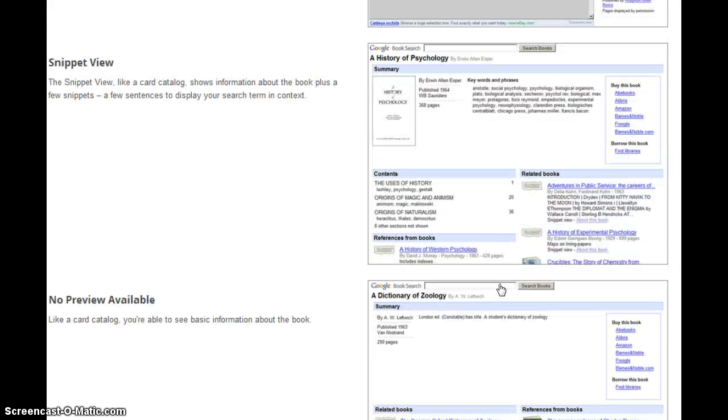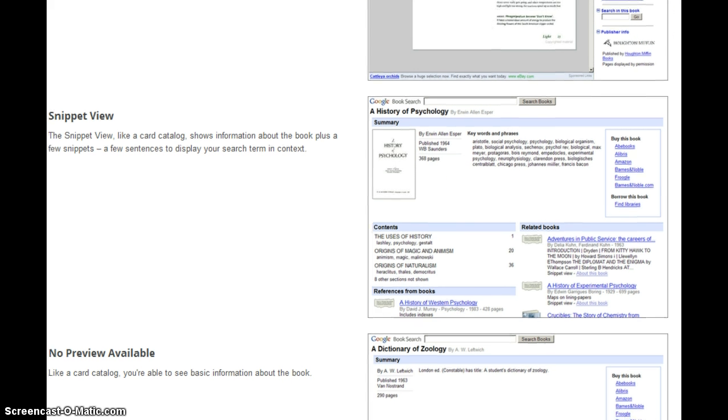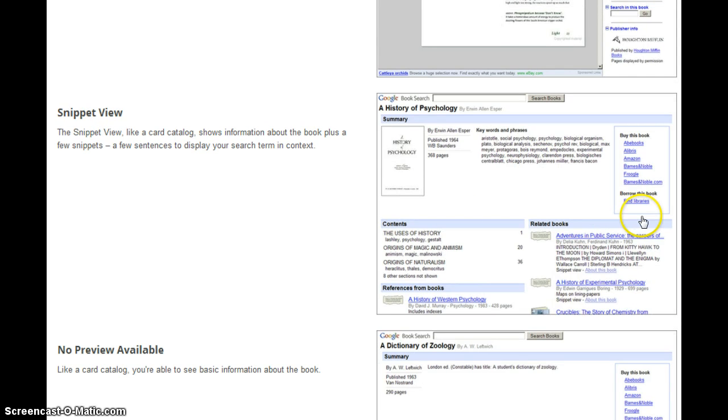And then you have just the snippet view. That is just a couple sentences that tells a little bit about the book, and it will give you other books that are related. It will also tell you different places that you can get the book, buy the book, or you can also search in libraries. And so I will keep the link for Louisville Free Public Library available to my students so that if they do find a book they would like to check out, they can search and see where it's available, and then I can pick that book up for them.